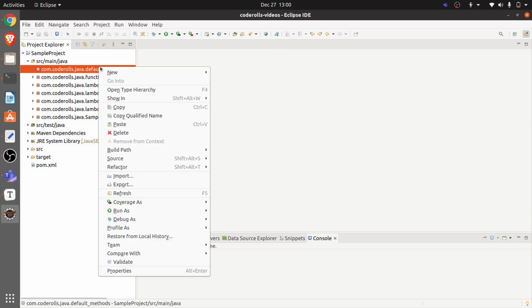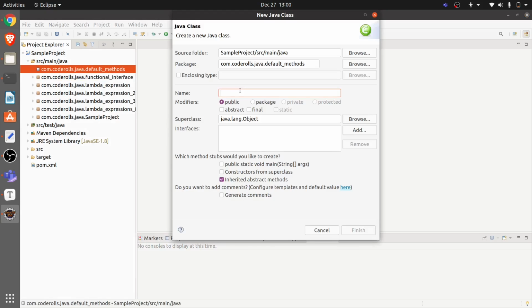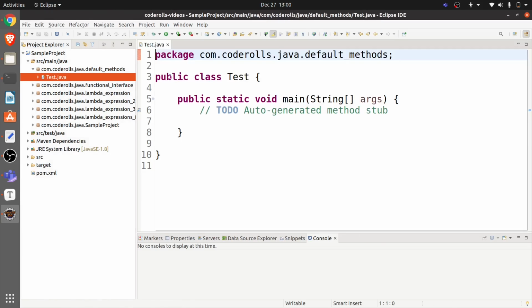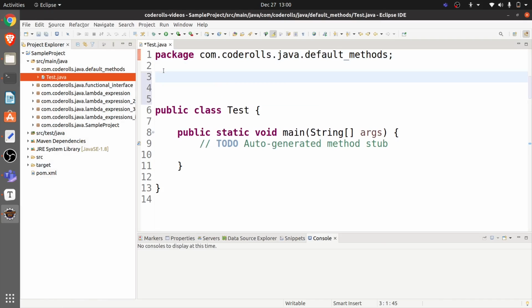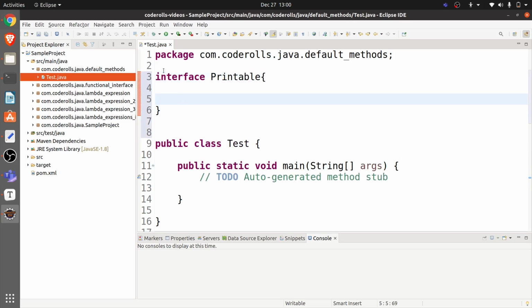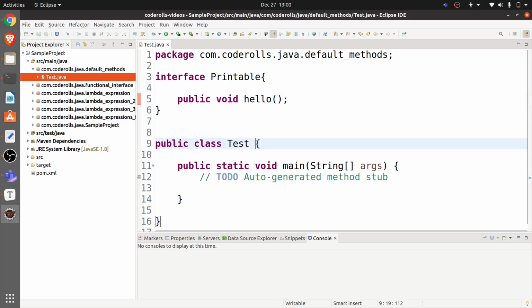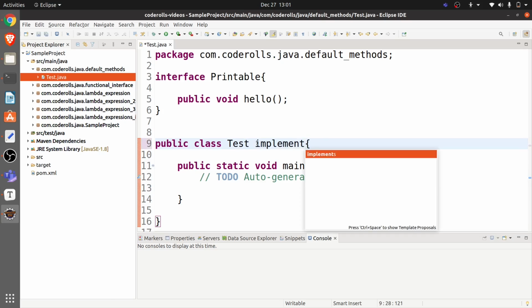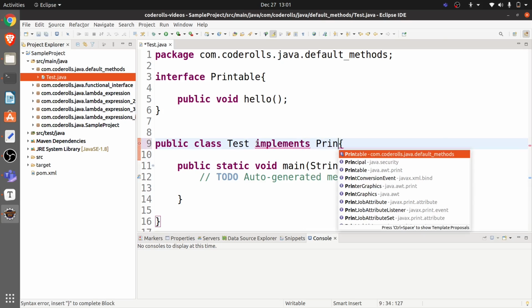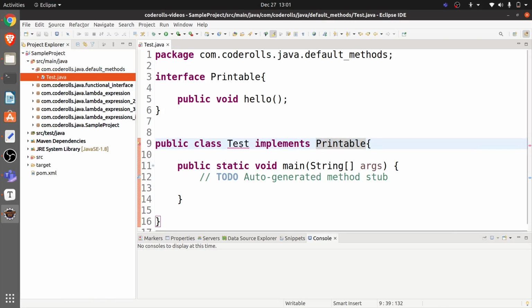So we will create a class. I will give it a name test. Let's add main method and let me create one interface here. So interface printable. Okay, and I will add one abstract method. So public void hello. Okay, and if my test class implements the printable interface, I have to compulsorily provide implementation for hello method.